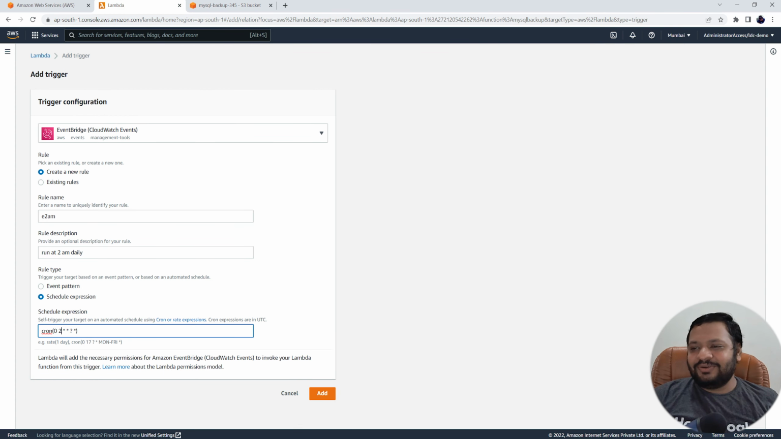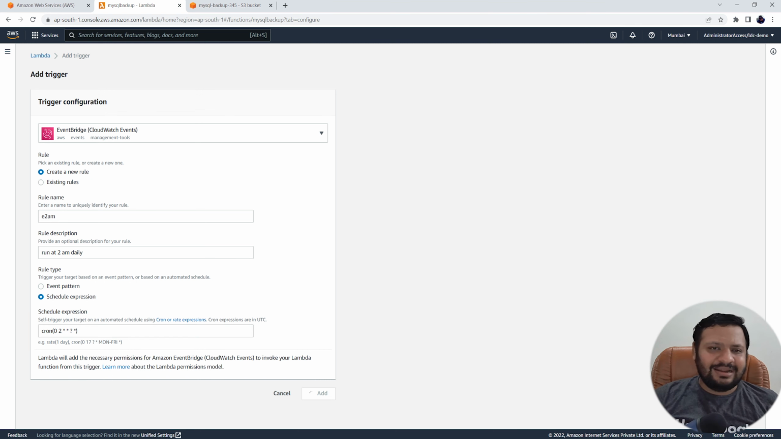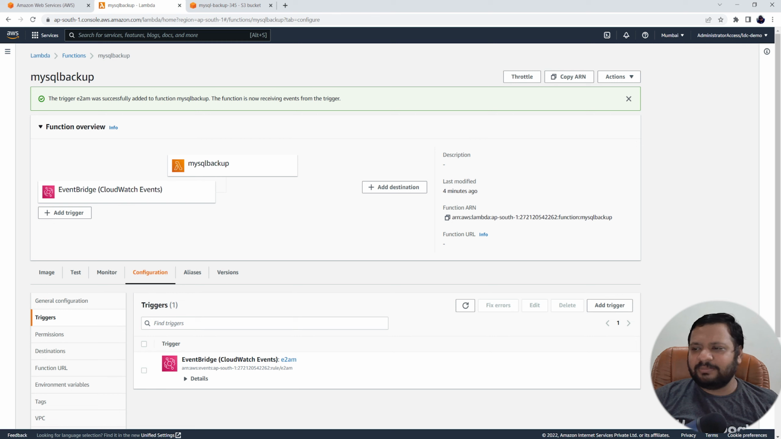And I want to run it at 2 a.m. so I'll change it to 2 and then create, add, and that should be pretty much it, right? It should be able to do that.